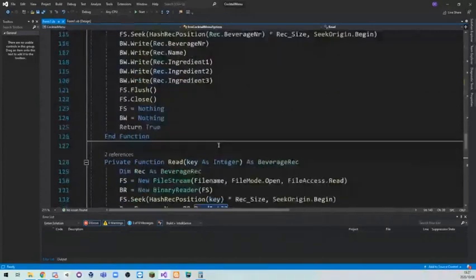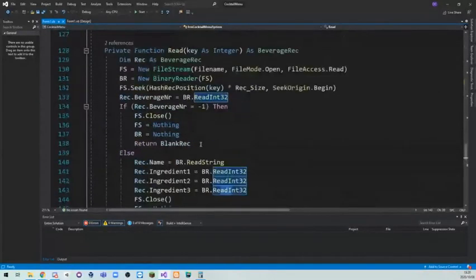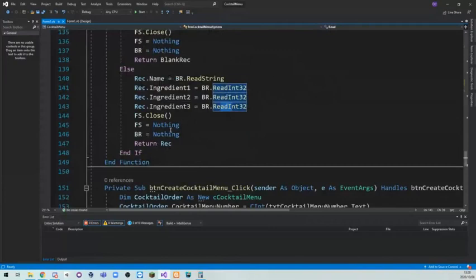Technically, I want the file closed before it returns. So I've read the information. If it's blank, I don't need to read anymore, so I close it off and send the blank record. If it isn't blank, I continue to read.